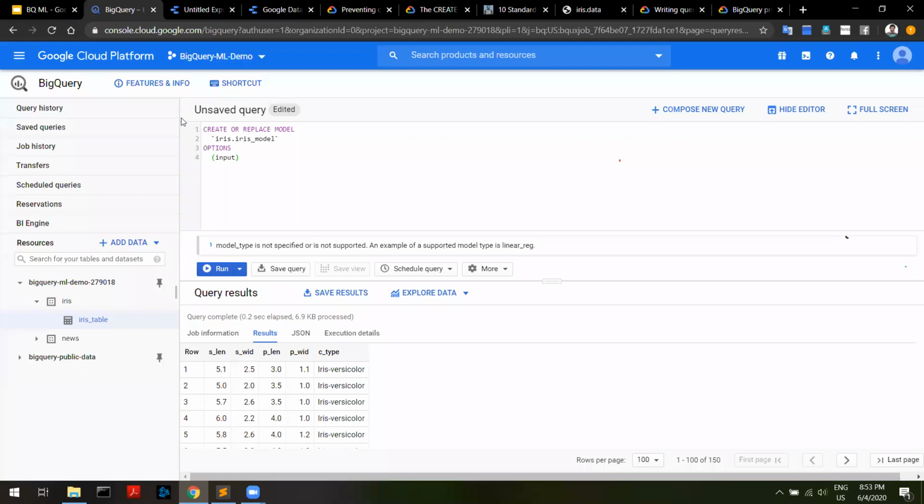So first I have to say what the input label column is. My input label column is called C type, which is this one. What this means is, when we are doing a classification problem, this is what we are trying to classify our data into. So our column name is C underscore type.